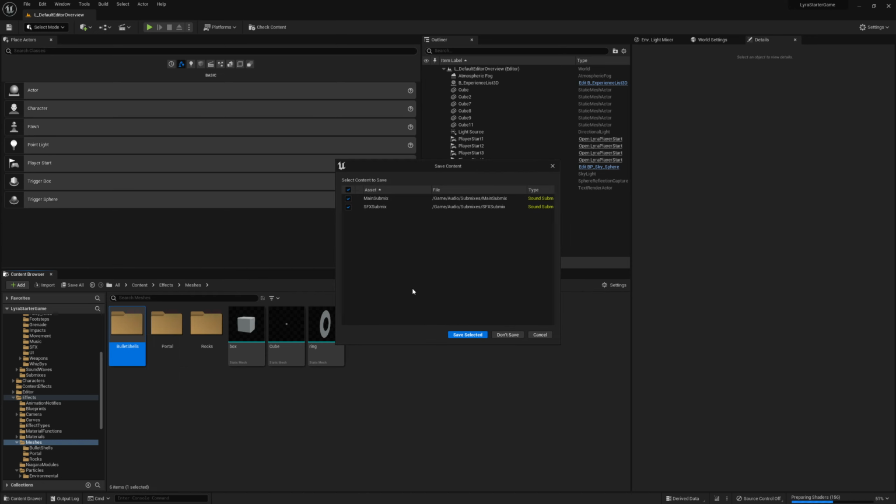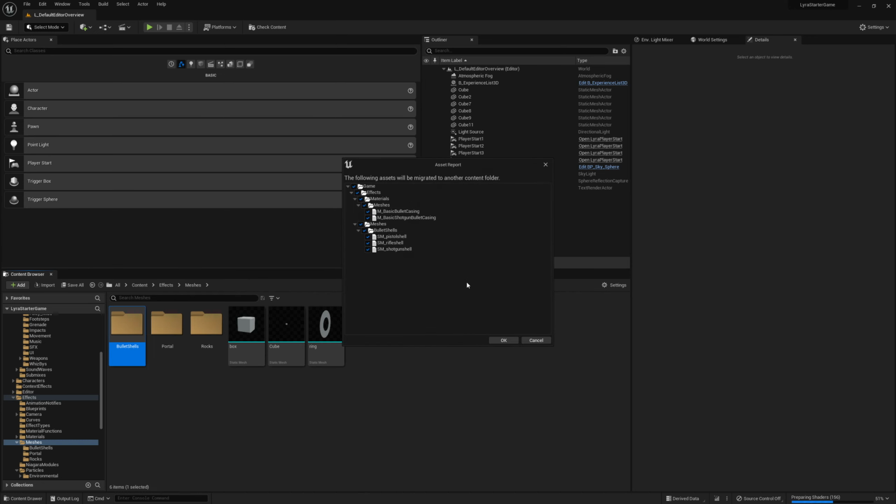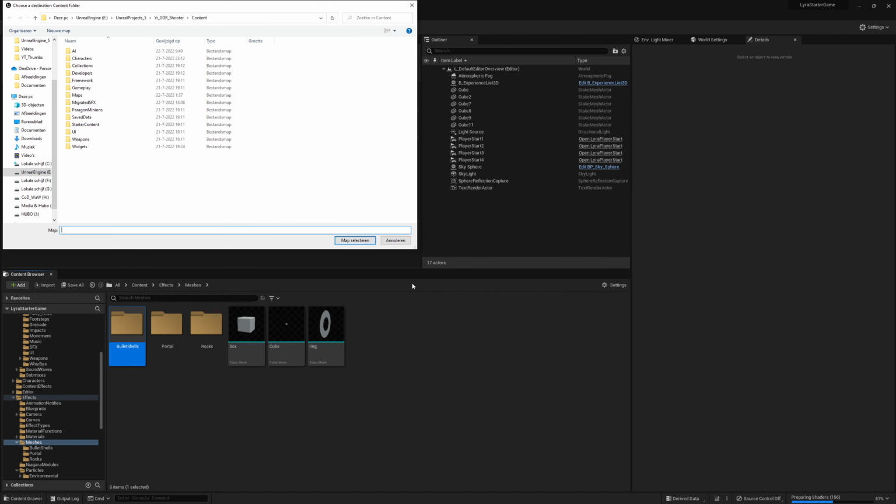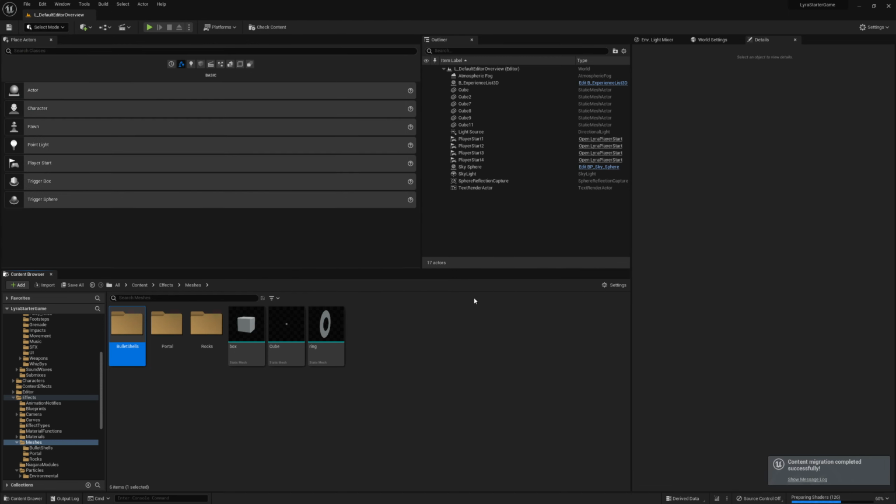So migrate, save it, that's fine. So the materials and the meshes, okay. Migrate those into my game project as well. And that's good to go. So now let's go back into our own project and let's have a look at fixing all of this.